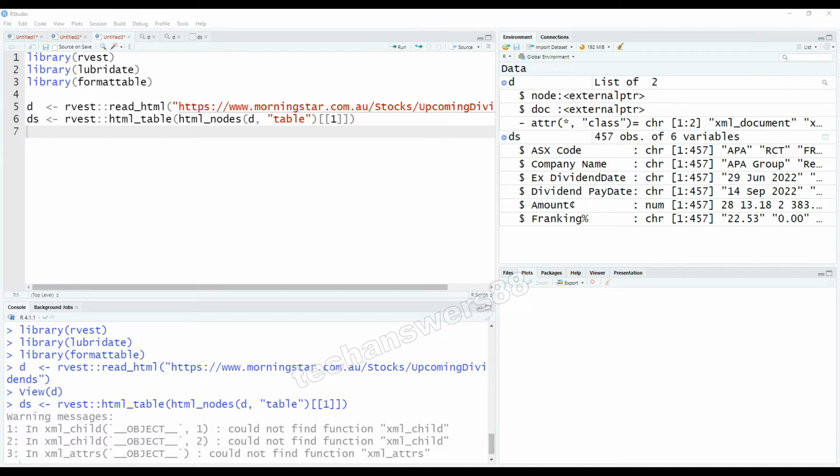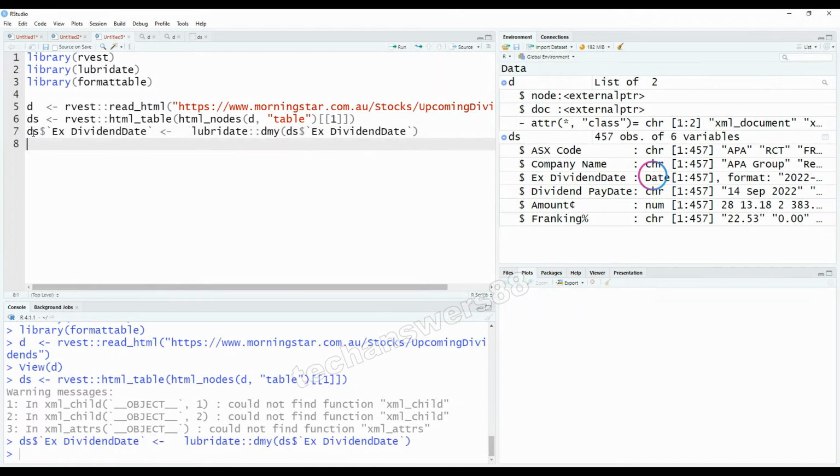So as you can see, the X dividend date is in character format. We would have to convert this into a date format first. So we would be using the lubridate package to convert this character date into a proper date. We'll be using the dmy format because the date is in day, month and year format. After running the lubridate command, we have the X dividend date in a proper date format.